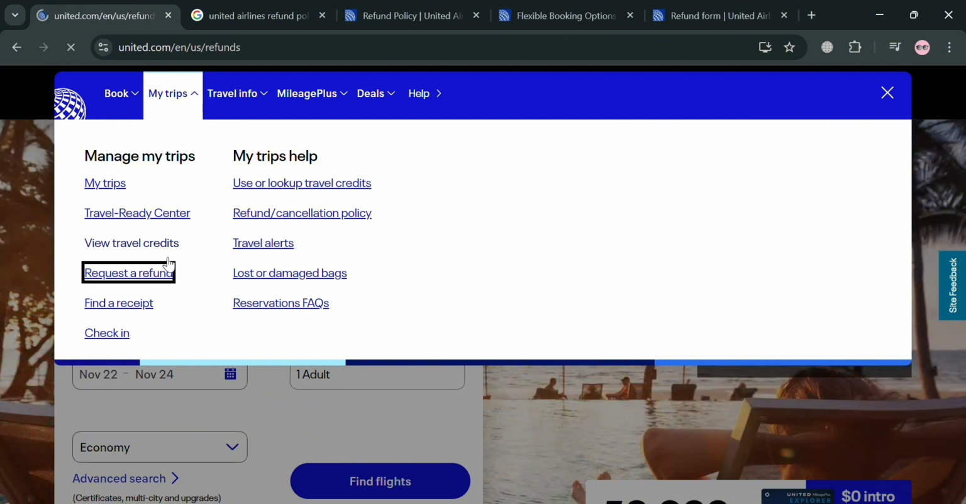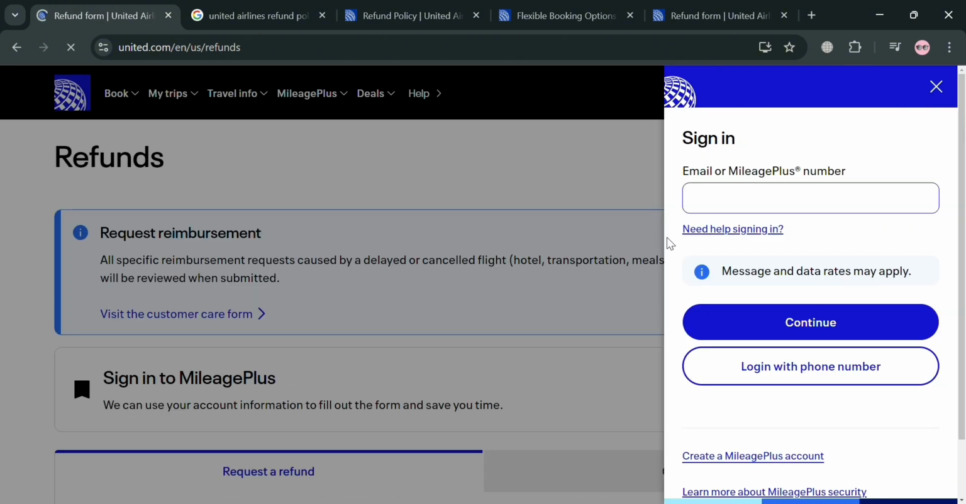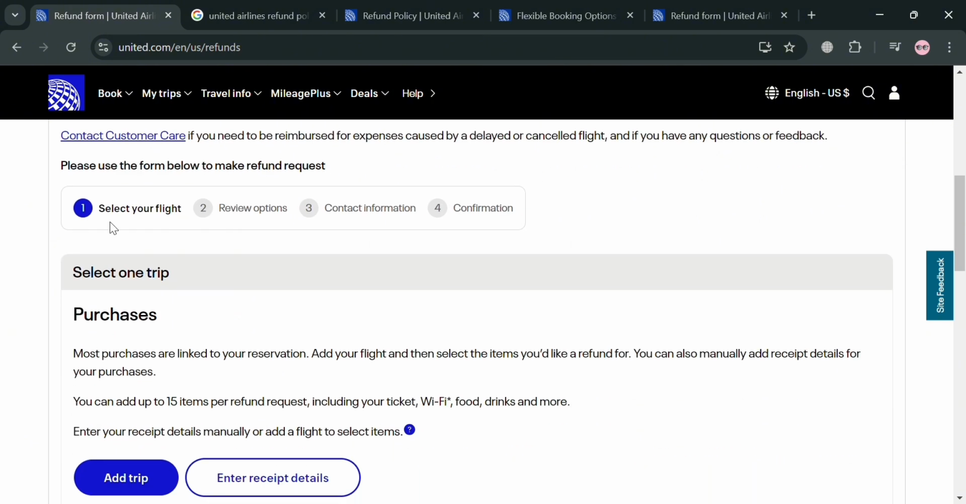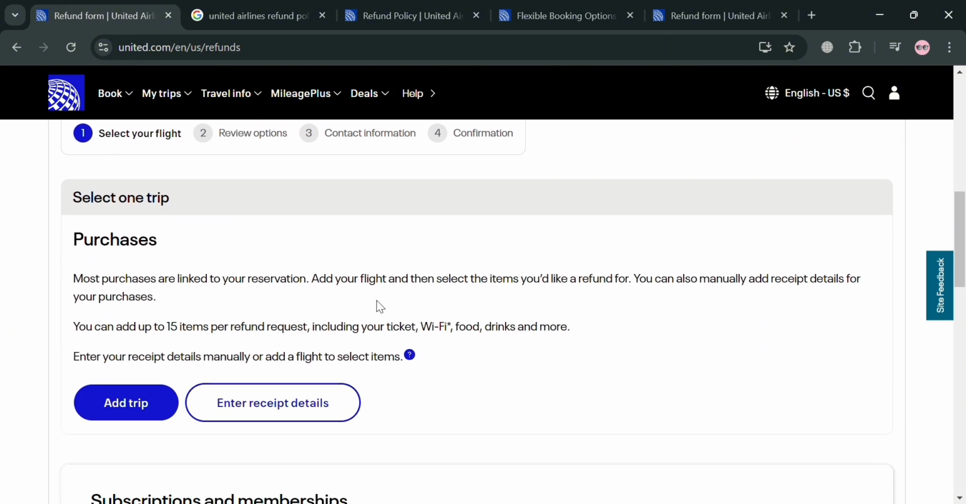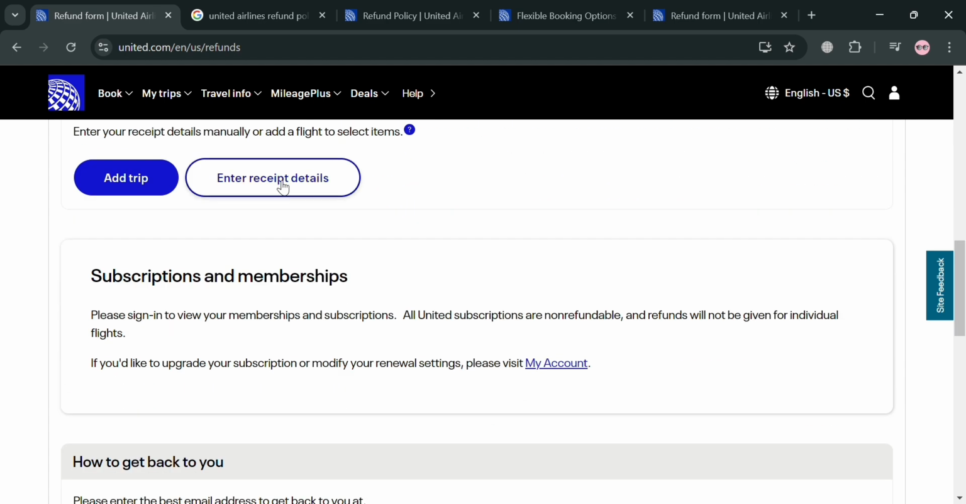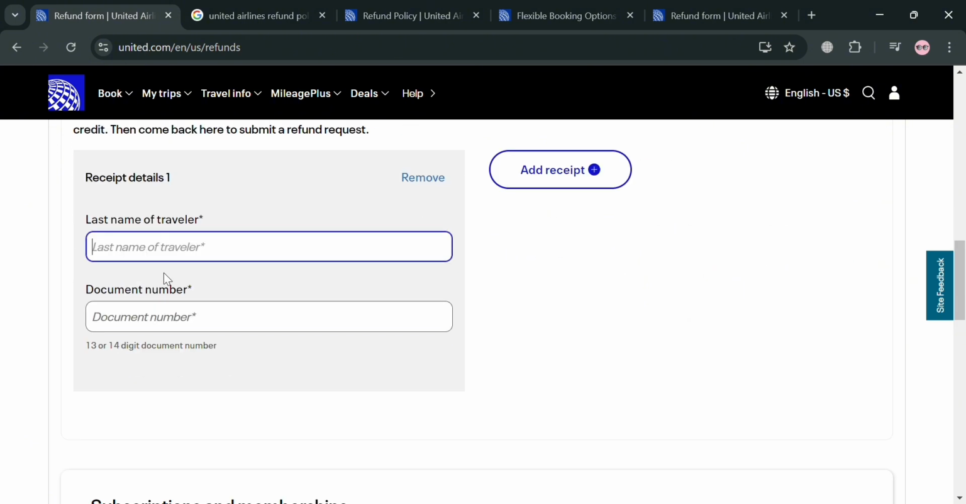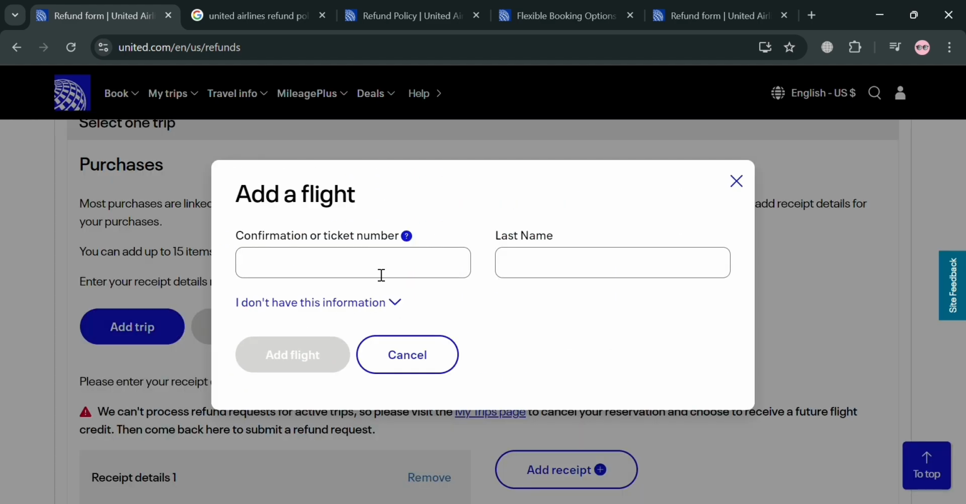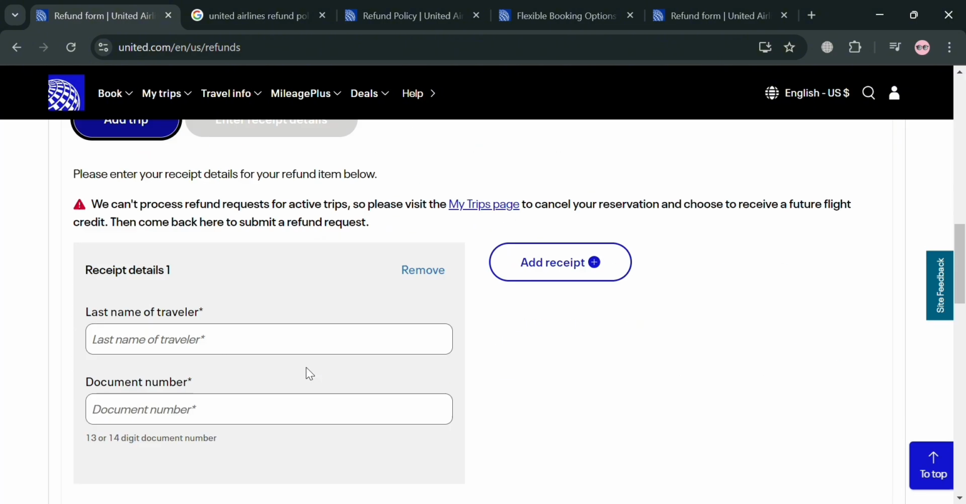Upon clicking this, you will automatically be directed here, and the first thing you need to do is sign in to your United Airlines account. Under this Request a Refund button, all you need to do is fill out all of this required information. The first one is to select your flight, in which your purchases are linked to your reservation, so you can simply add your flight info or enter receipt details, including your last name, your document number, and other information. You could also click this Add Trip and simply enter the confirmation or ticket number, and also your last name to proceed.